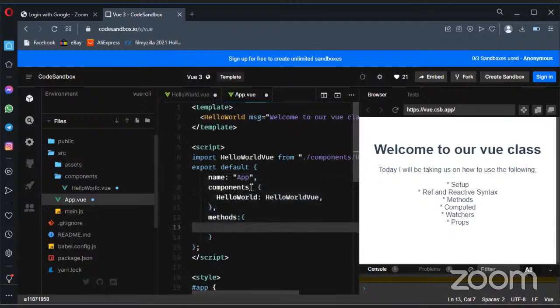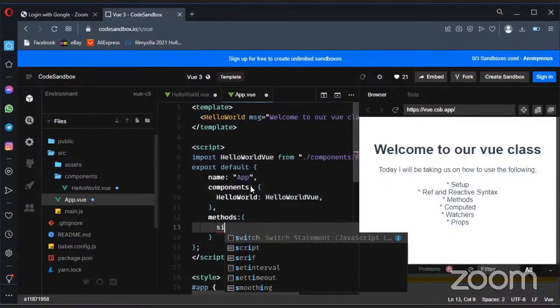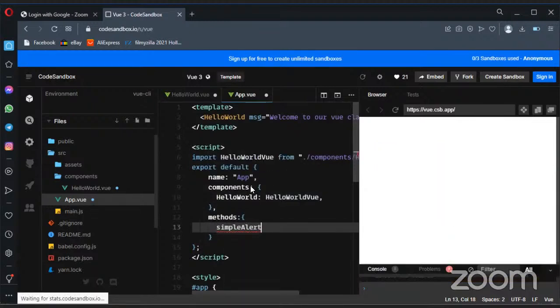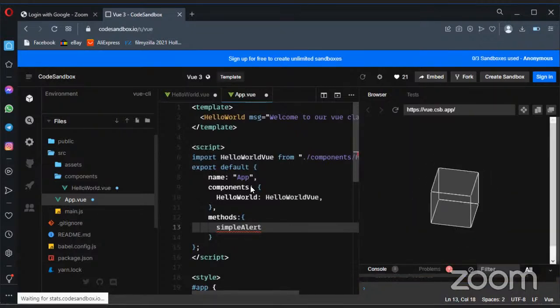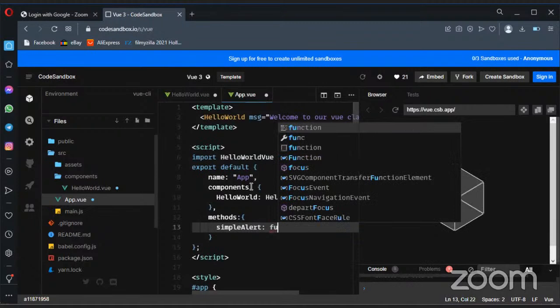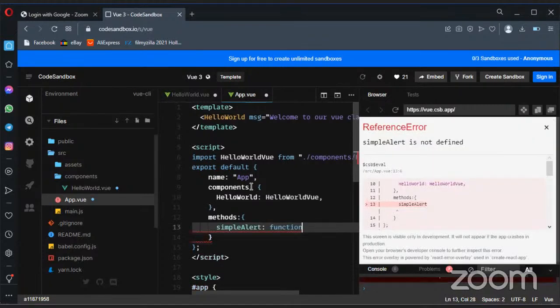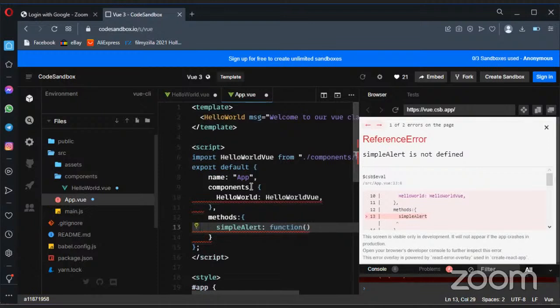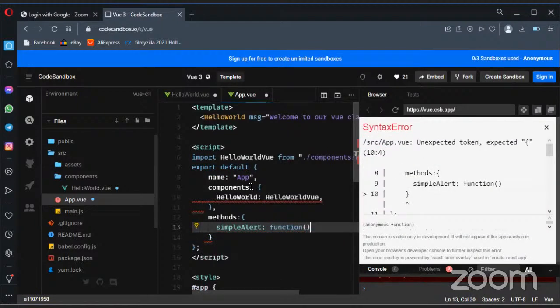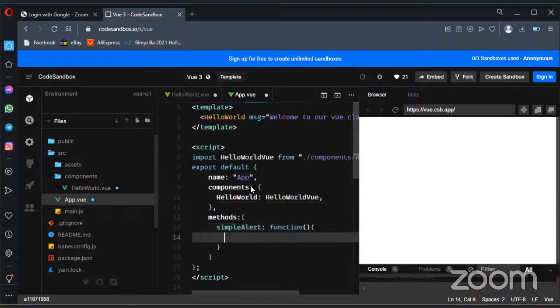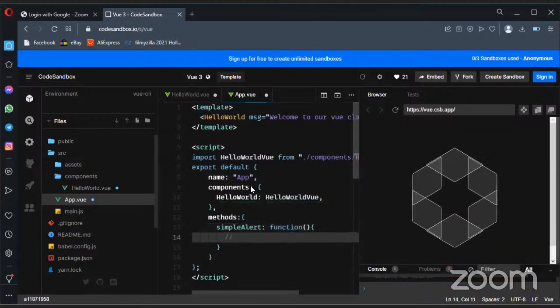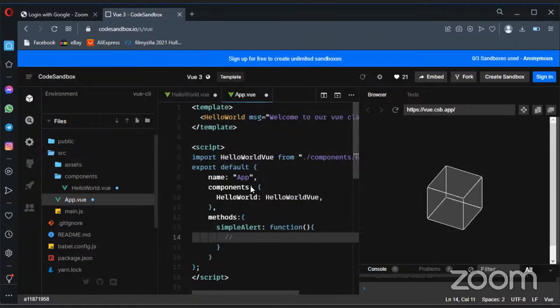So for methods, you have the name of your method. Somebody said we should call our method simple alert. So what you do is that you will say your simple alert is what? It's going to be a function. Then you do this. Then you bring in the curly braces. The curly braces is so that you can put what you want to happen here. Like here we can say alert something, anything or whatsoever.